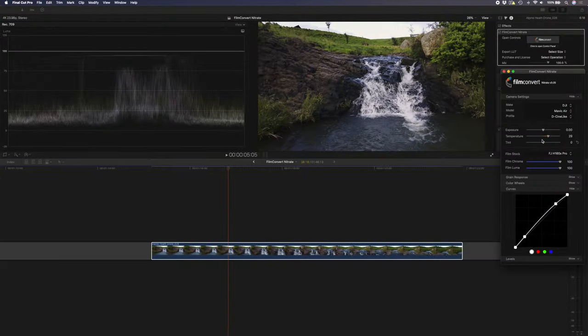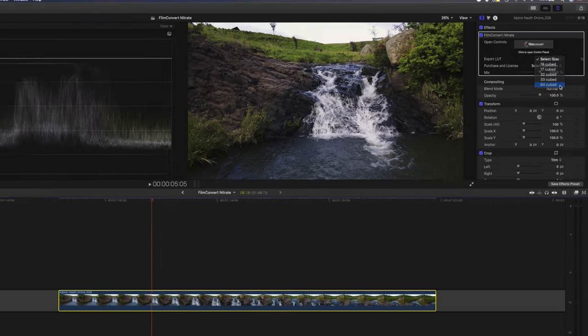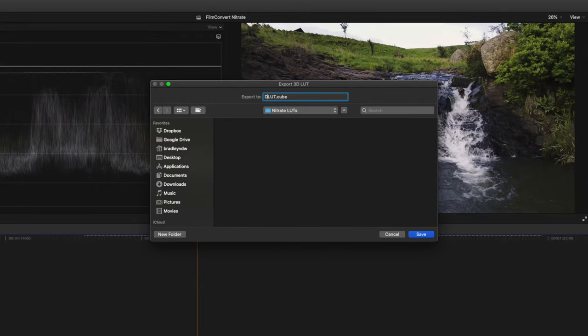Aside from all the incredible features that are built into this plugin, one of my favorite features is the ability to create a LUT from the preset you created. Let's say I really like this look I've created and I want to apply it to other drone shots in this edit. I'll head over to the Export LUT drop-down menu and I'll select 64 cubed for the best quality. And I can rename that if I want. Maybe I want to call it Drone LUT, and then I'll click on Save.